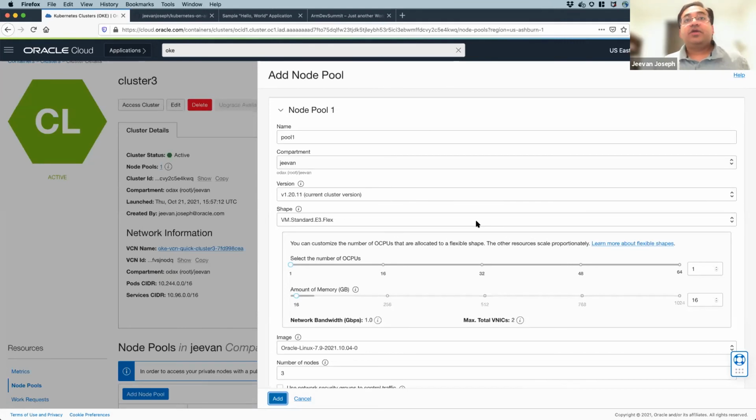So creating a new node pool, it's going to add more capacity to this cluster. Actually, let's name it something else. So the node pool one should be able to.